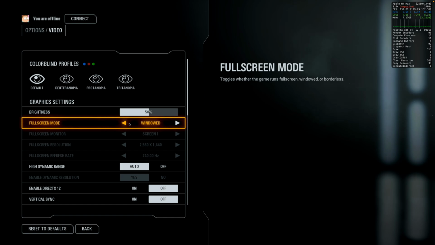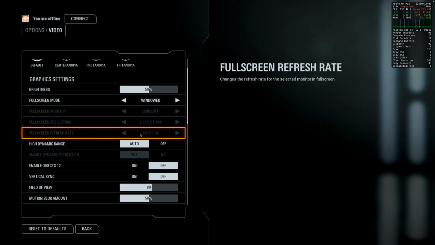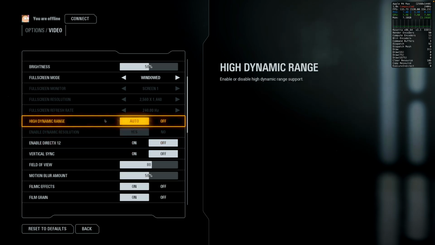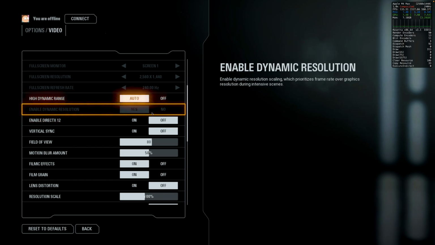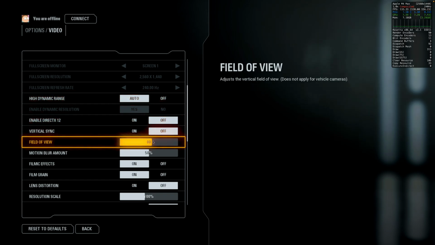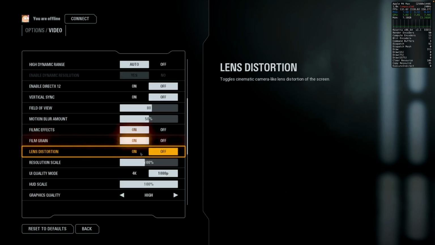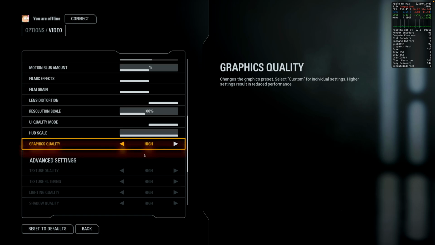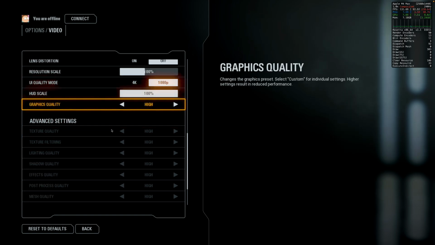So this is on an M4 Max Mac Studio. But I'm playing in window mode, 1440p, 240 hertz. I have HDR on auto. That depends on your monitor. DirectX 12 and VSync are off. My field of view is 80. These are the settings. I've been running everything on high, and the UI quality mode is at 1080p.